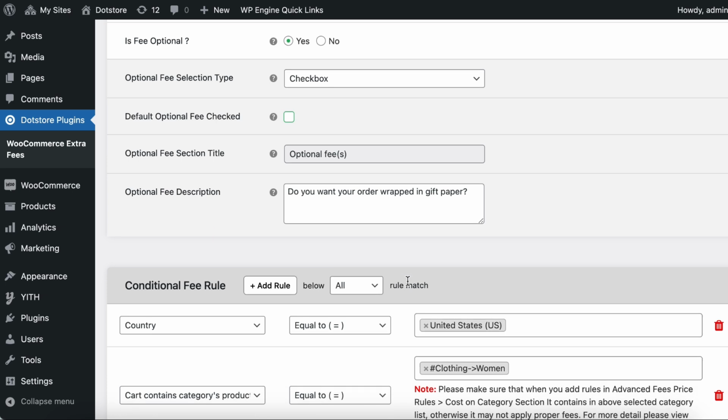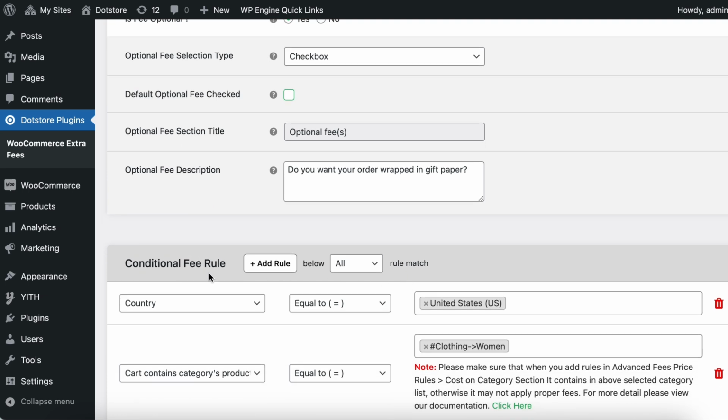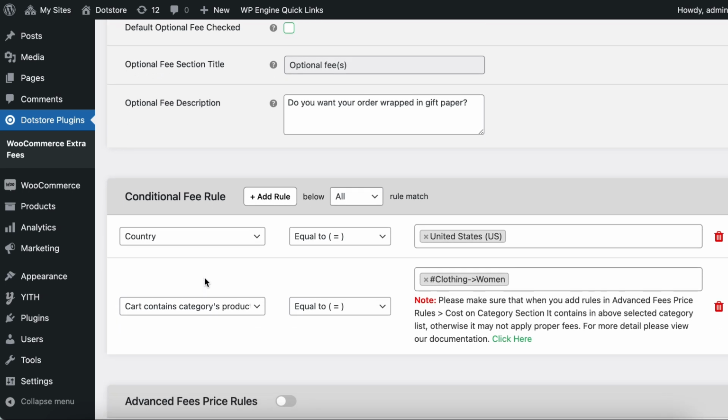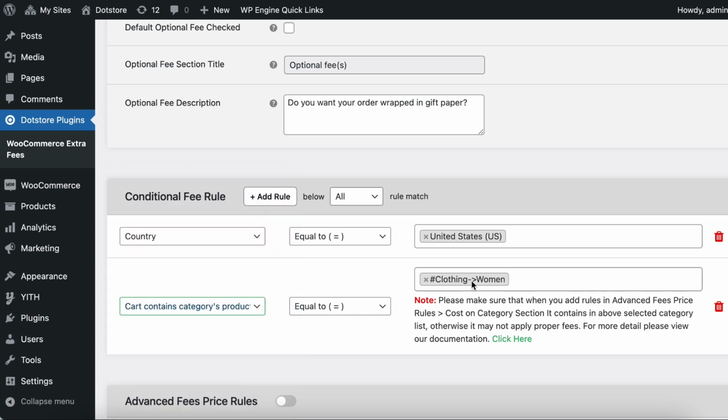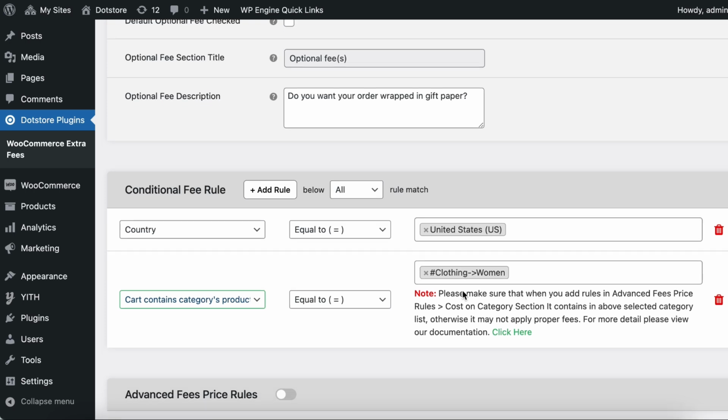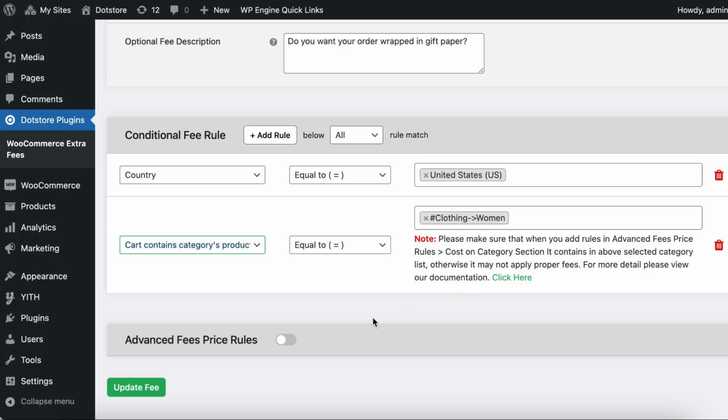Proceed to the conditional fee rules settings. Here, you can set various rules. For example, I have set the country is equal to United States. And in the second rule, I specified that the rule is related to the cart contains categories product, is equal to women's from the clothing category. You can set multiple rules here based on needs. After these conditional fee rules settings, click on the Update Fee button from here.